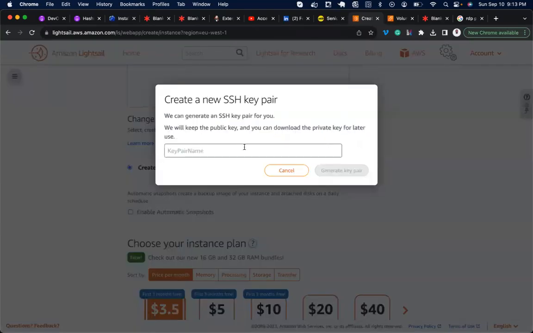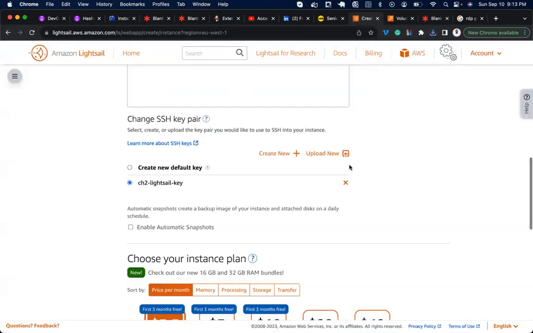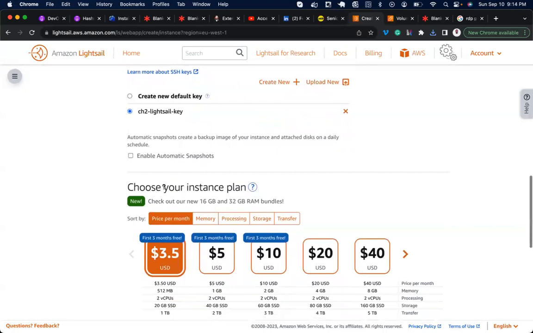Create. Let me call it CH2 Lightsail key. CH2 Lightsail key. Generate. So the moment I generate, you can now download. So download the private key. Download. It has been downloaded. I got it. You can see it there now. Downloaded. It's based on Lightsail. I see. All right, so scroll down.